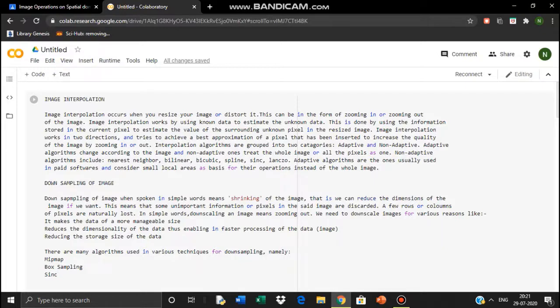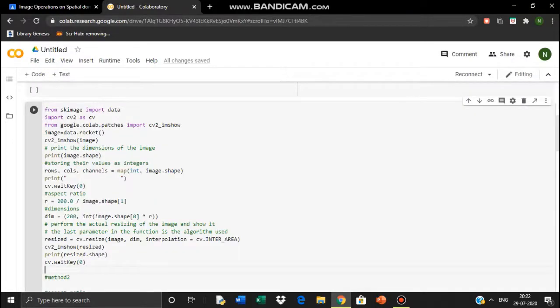Another algorithm is box sampling. In box sampling, we consider the target pixel a box on the original image and sample all pixels inside the box. This ensures that all input pixels contribute to the output. The major weakness of this algorithm is that it is hard to optimize.